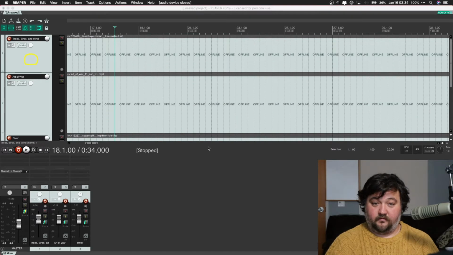I'm going to turn my screen off. The solo button is this S. Let me circle that so you can see it more clearly. This S right here. And we have one for each track. And down below in the mixer, same thing. Here's the solo button for each of our 3 tracks.